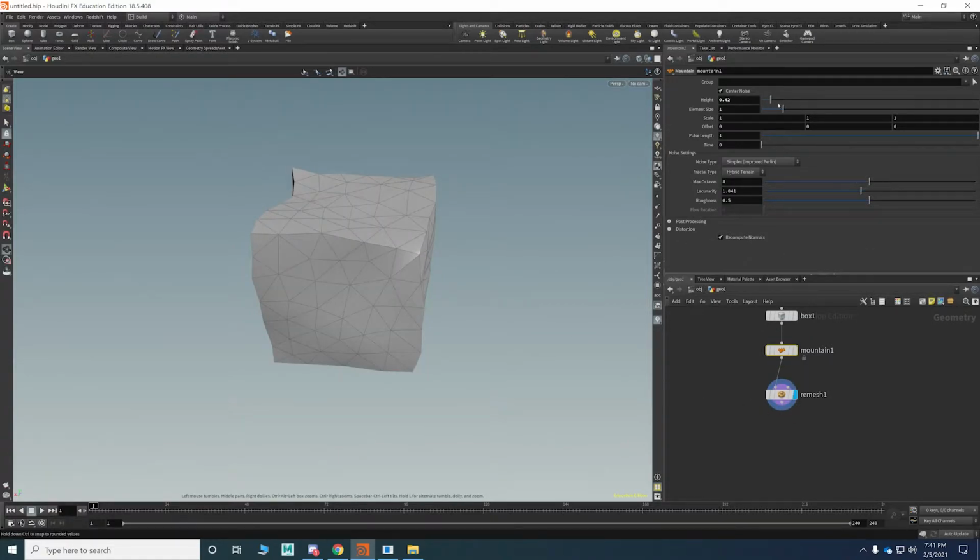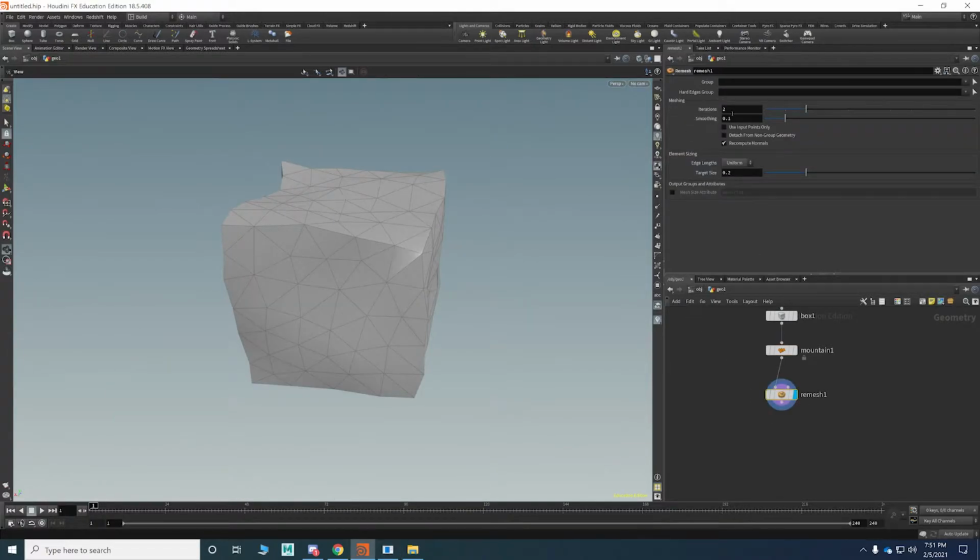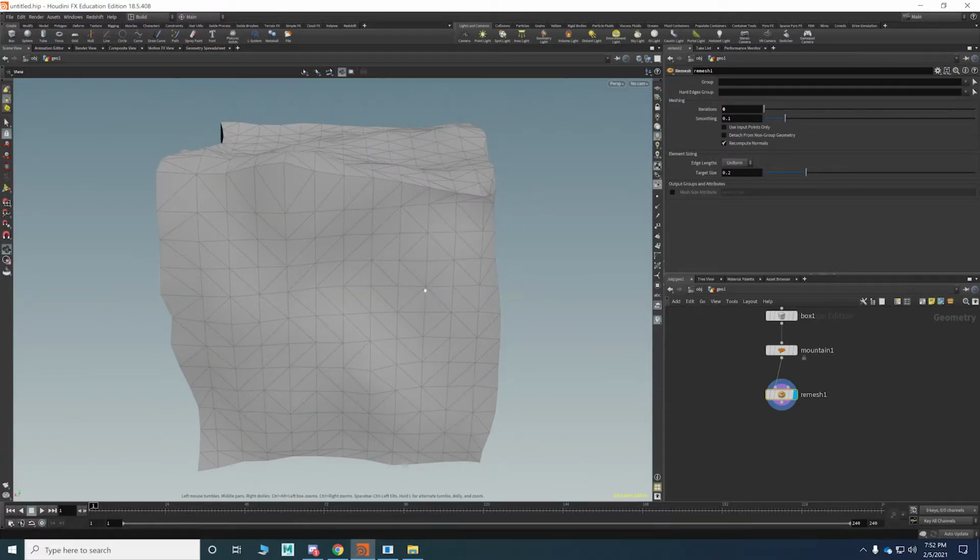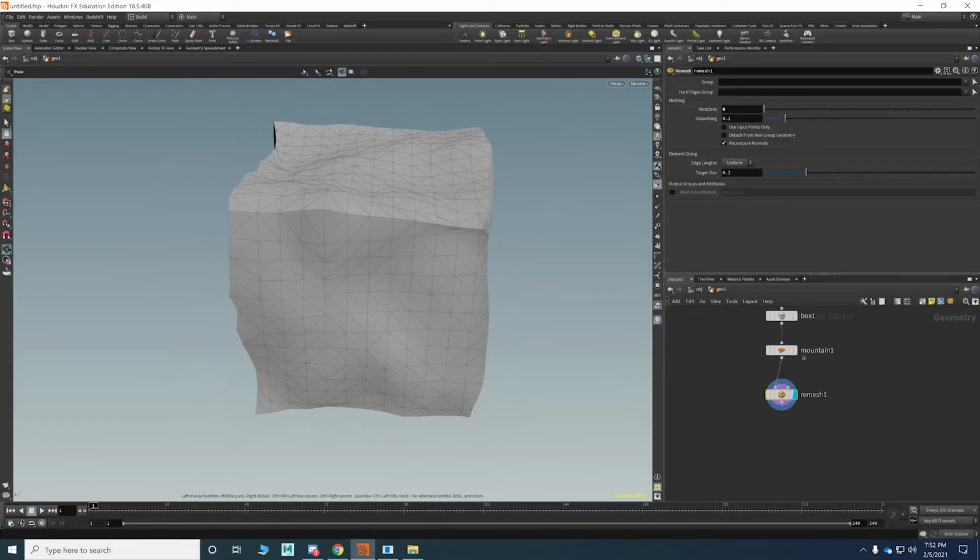Let's dive into the parameters of the remesh node. Let's look into the iterations and the smoothing parameters of the remesh node. Usually with our triangulated mesh, we want most of the triangles to be equilateral triangles in order to get a uniform appearance. If we change the iterations value to 0, we can see most of the triangles are right angle triangles and not equilateral triangles.